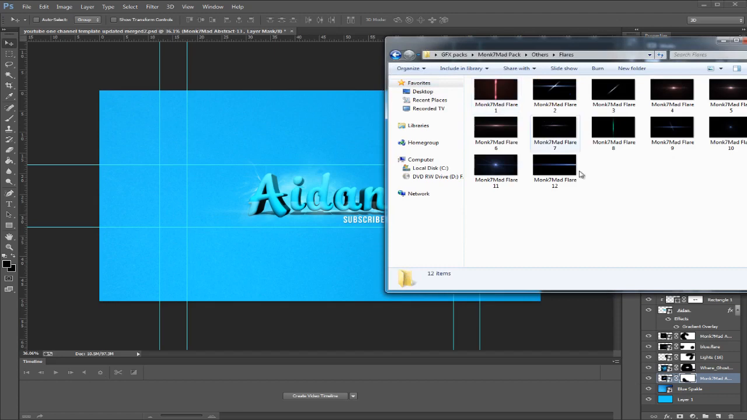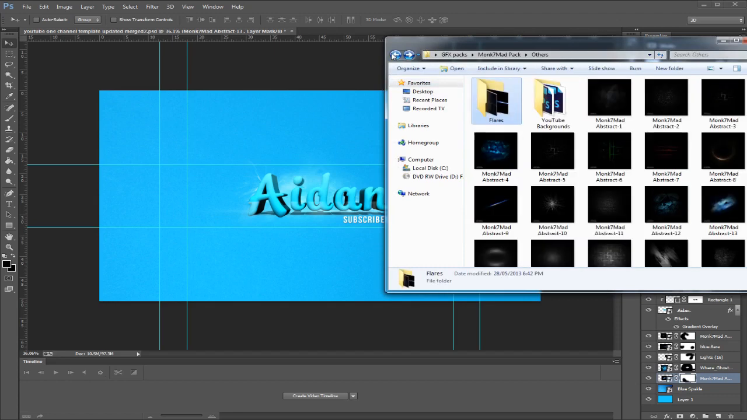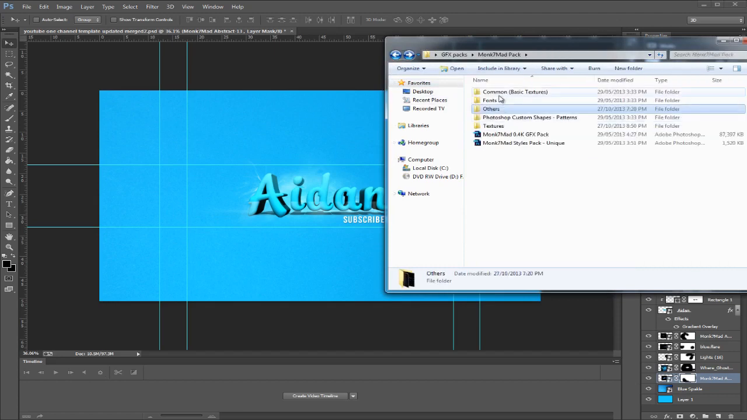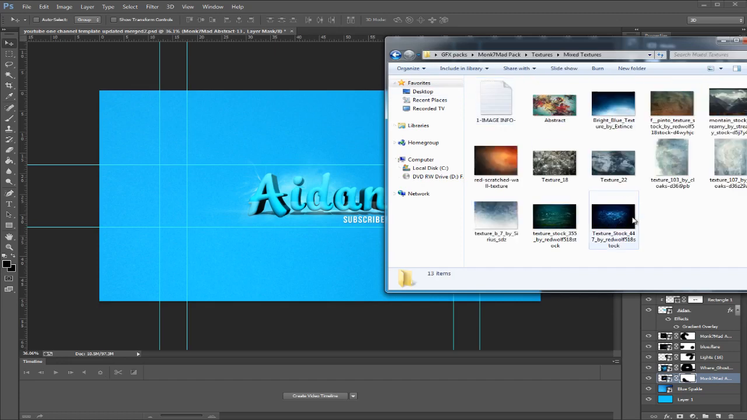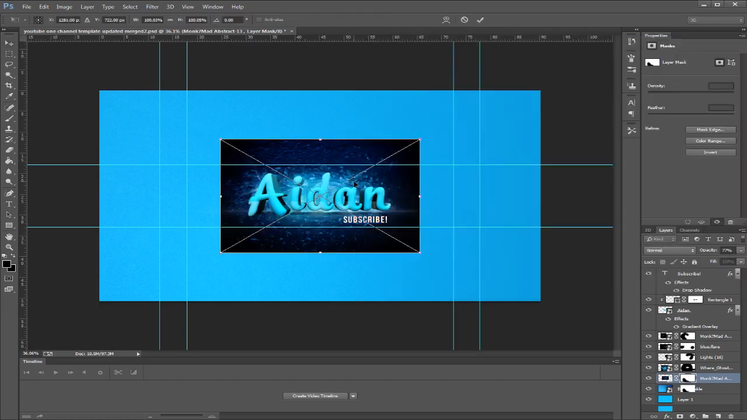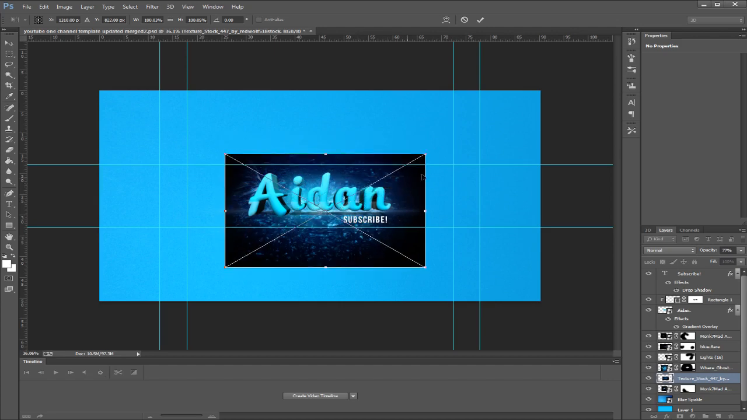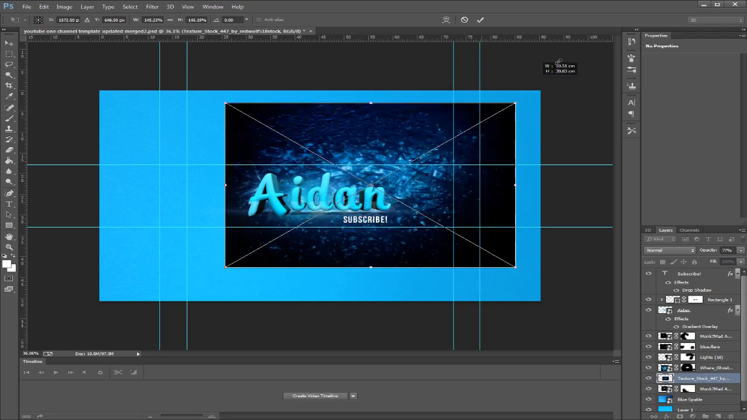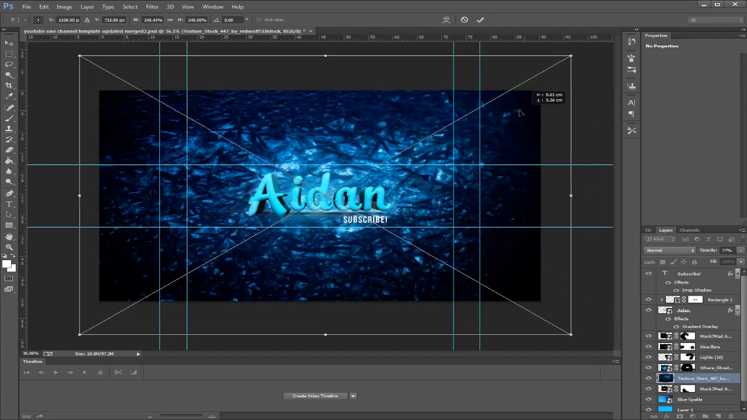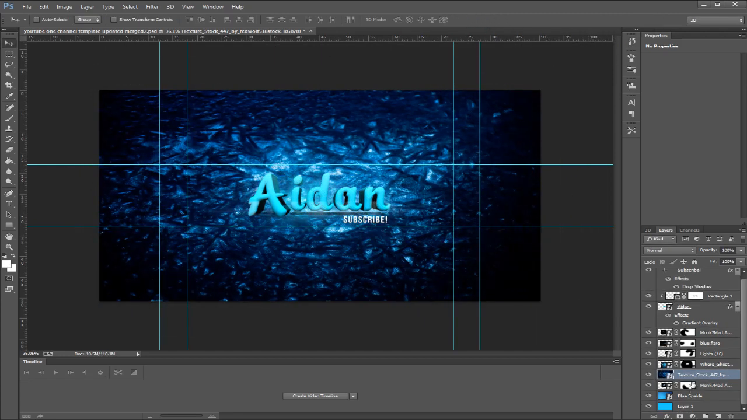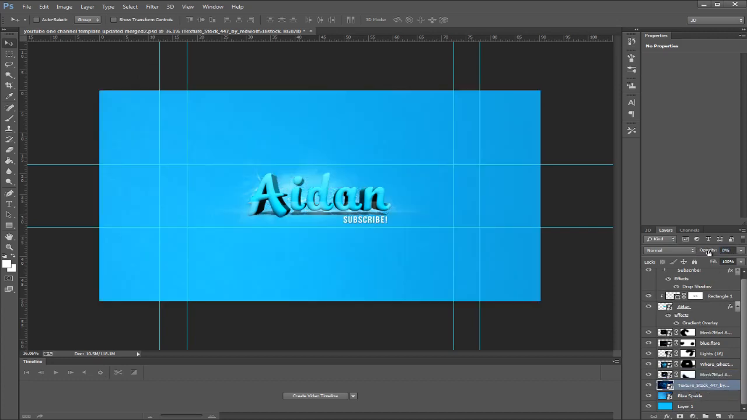Alright, what else do we have? Oh, some flares. Maybe we don't need to use that. Textures. I want to use a texture at the top. I say, oh, there's some mixed textures. What's this one like? Oh, this one. I'll see what this is like. I'll put that just above these, and then of course change the opacity.